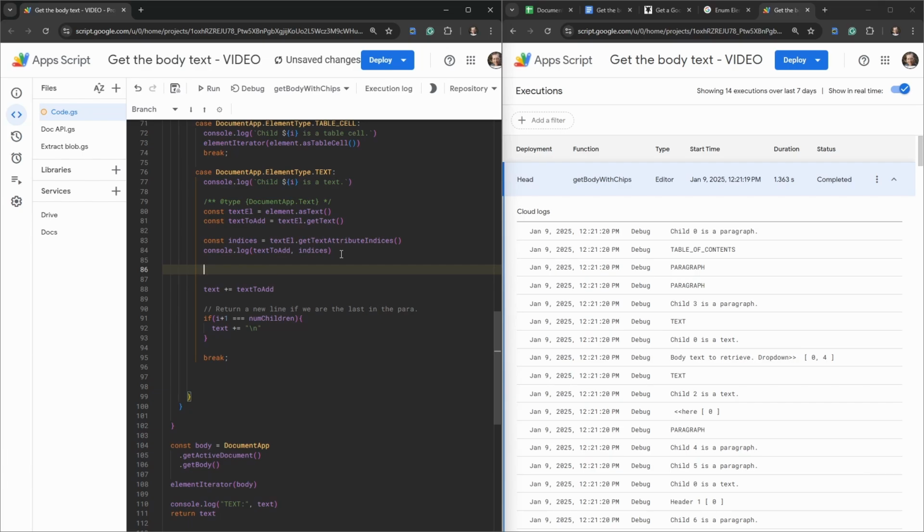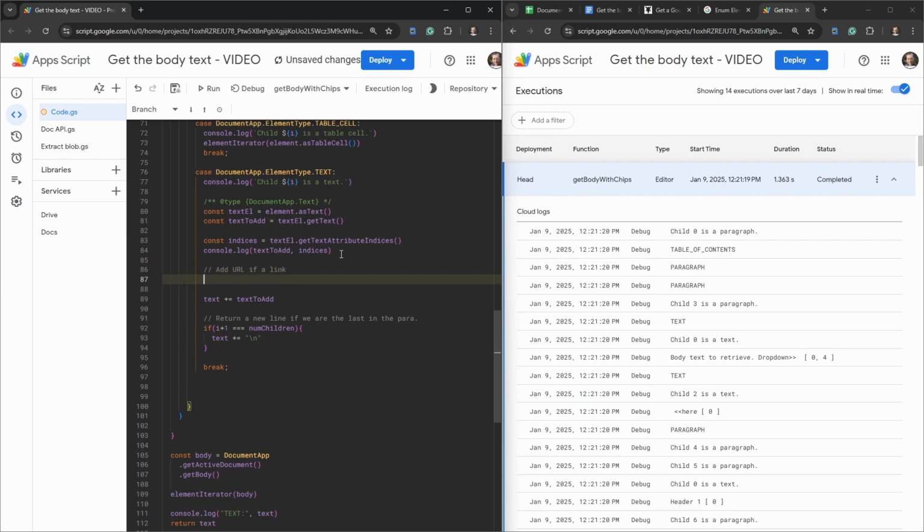So we need to add the URL link to our list. So let's say add URL if a link. Now, to do this, we're going to actually add to the current text with the URL and some formatting to make it a little bit clearer. That means our text to add is going to change in size, and we need to account for that as we're iterating over this text to add a string element. So this means we need to generate an offset of text.